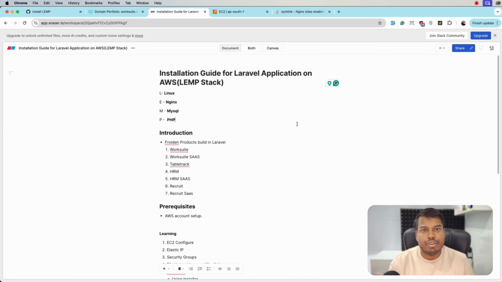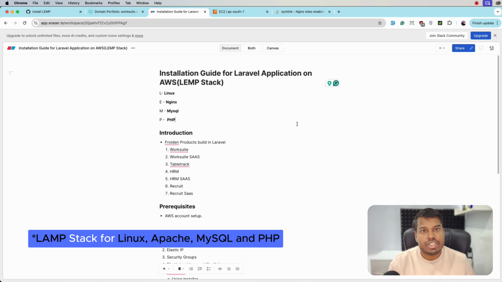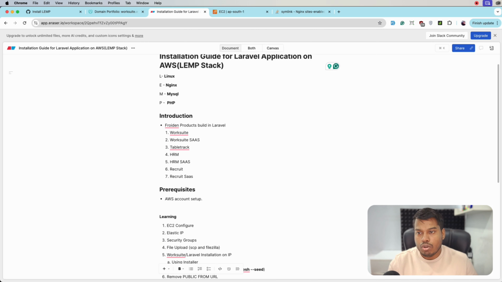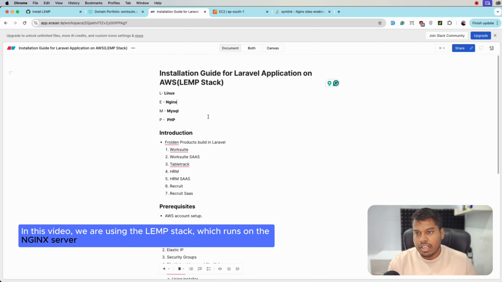In my earlier video you have seen that I installed the Laravel application on LAMP stack, in which instead of Nginx we used Apache. You can go through that video also if you are working on an Apache server. So let's get started with the LEMP stack Laravel installation on Nginx server.